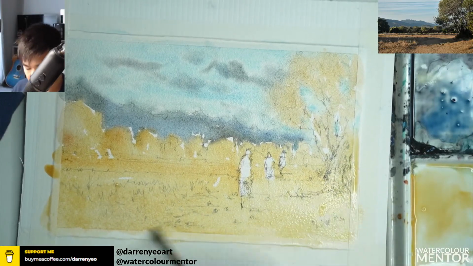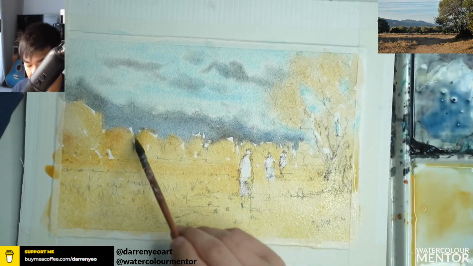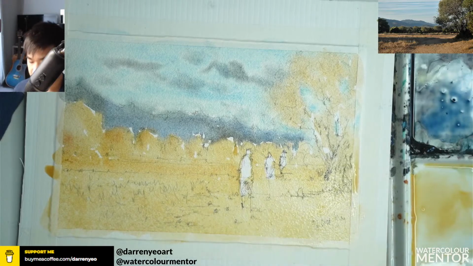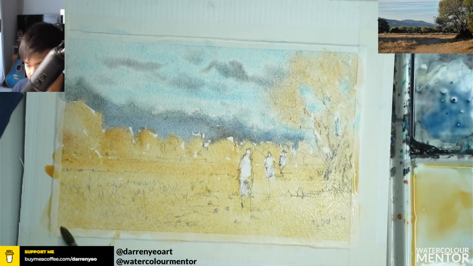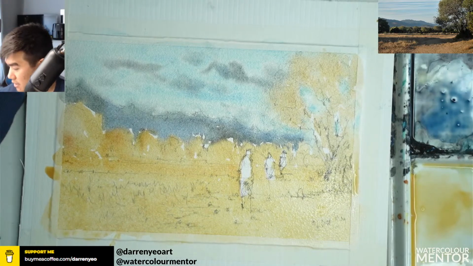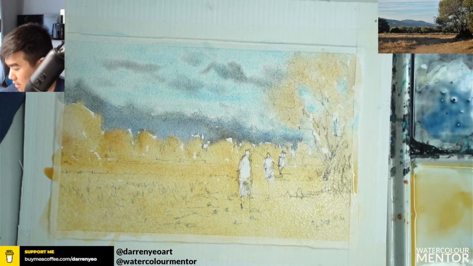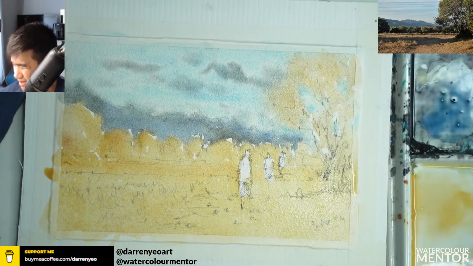So you can see pretty much the whole painting is wet, like everywhere. There's just water. Okay, but this is where the magic comes in, and we can start playing around with some other wet-on-wet techniques. I have a bunch of different brushes here.